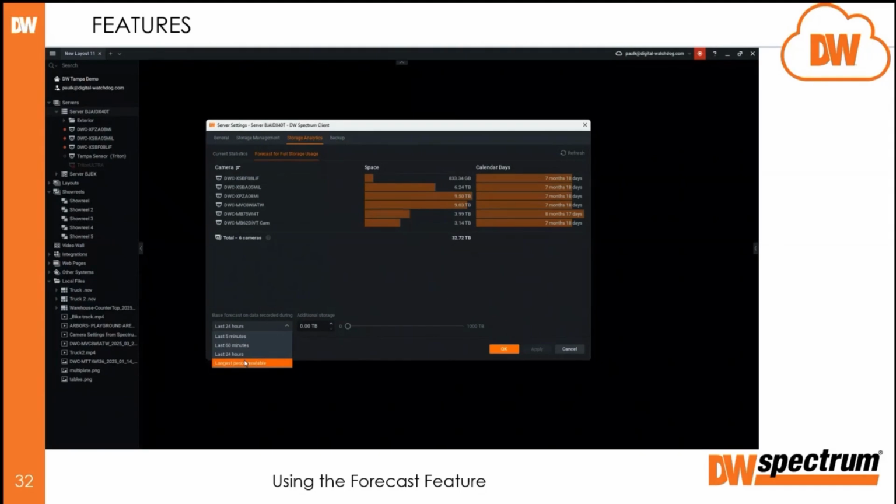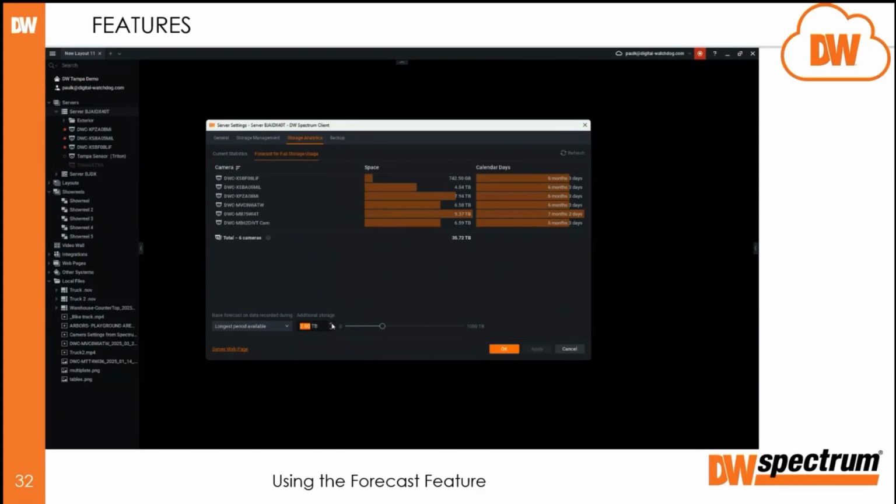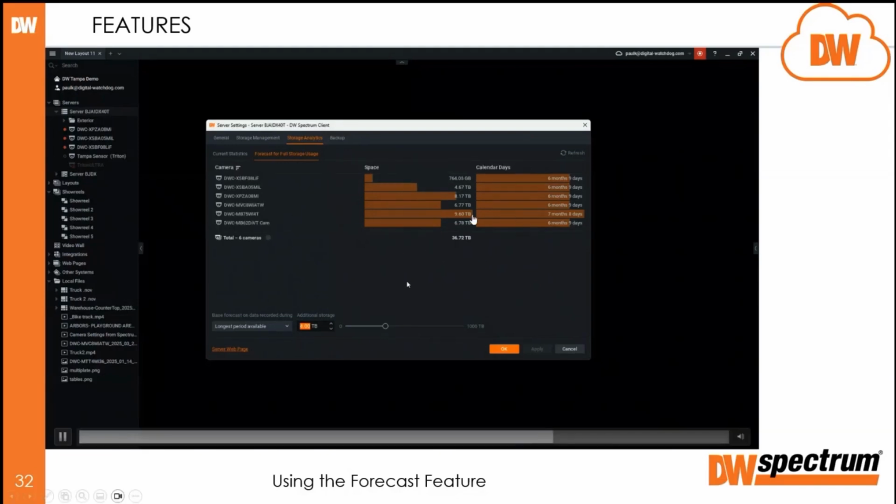All right. But also, you can go over here and you can say longest period available, or the last 5 minutes or the last 24 hours, and go in here and add storage either by the slider or by here and say, okay, I'm adding 2 terabytes, 3 terabytes, 4 terabytes of storage, and it will calculate out by this how much more time you have. Okay, how much more time storage you've added. All right, so it gives you that.